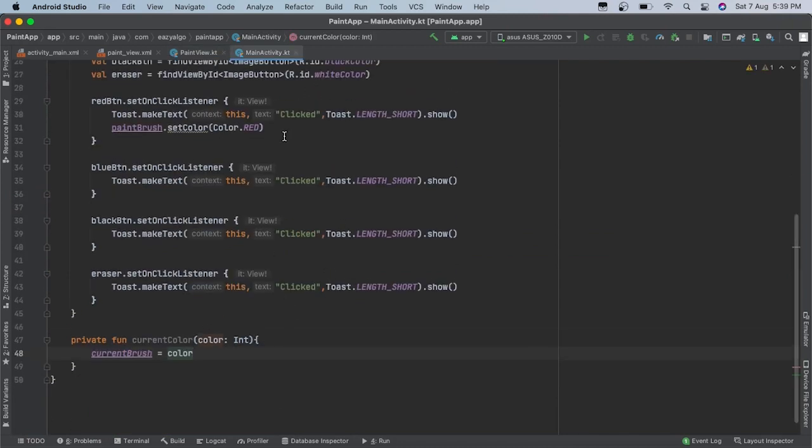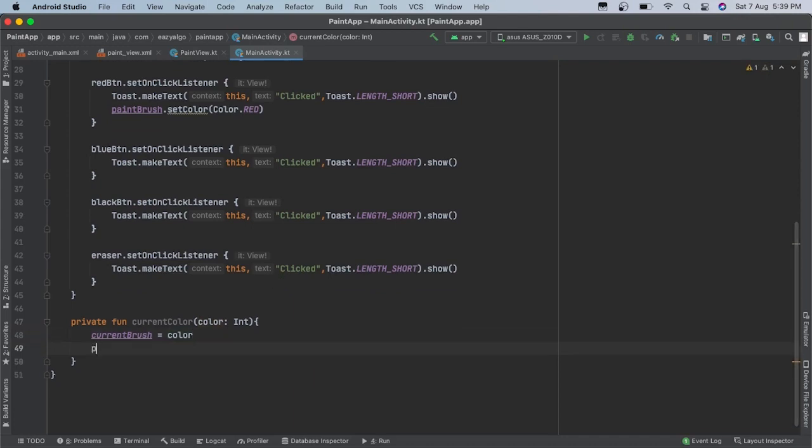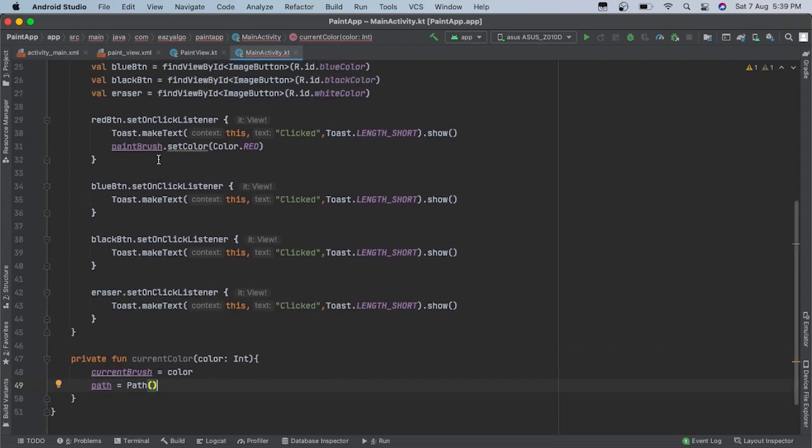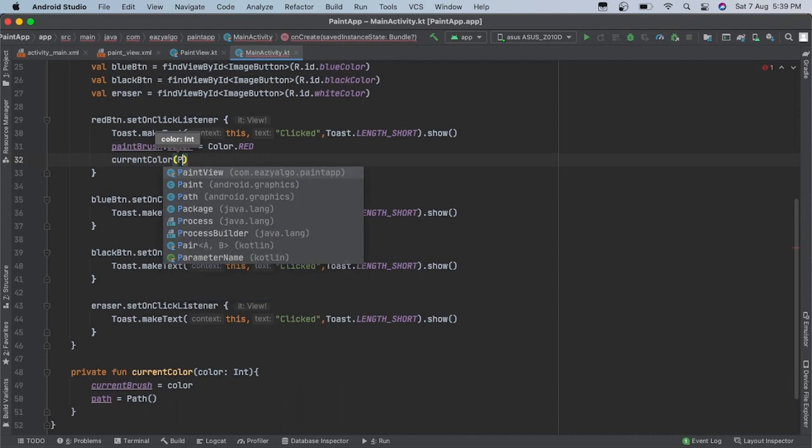If we just change the color over here, it would do nothing in this activity. We have to inform this activity as well that the color is changed. Also we'll create a new path, because when the color is changed we also have to create a new path for that color. This is not how we create a path in Kotlin. We just say Path, that's it. So let's use the proper Kotlin syntax.